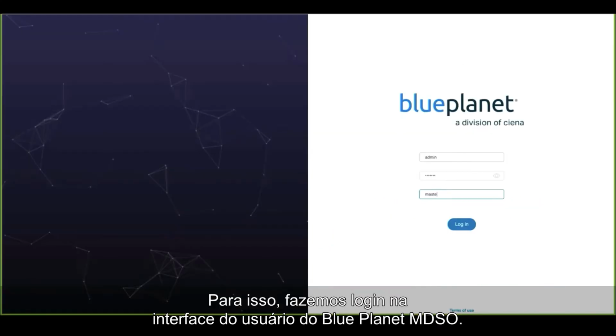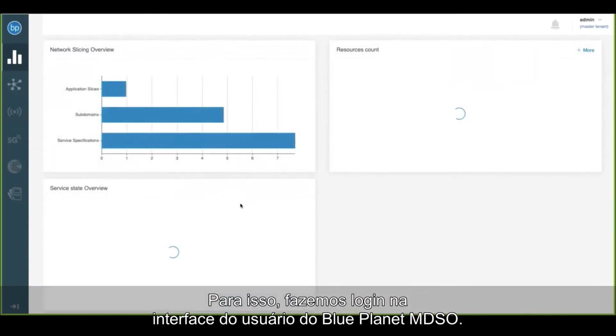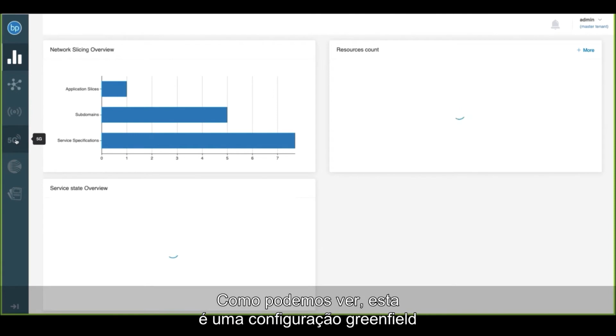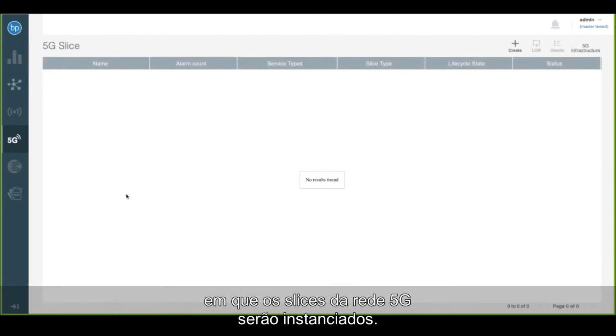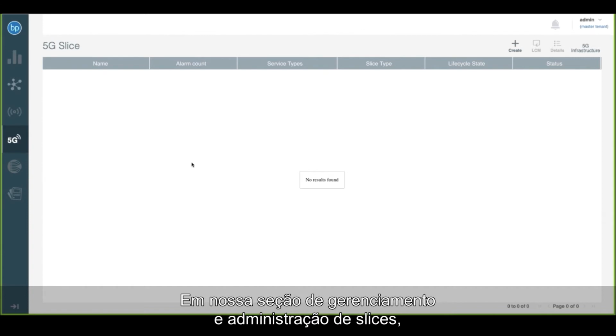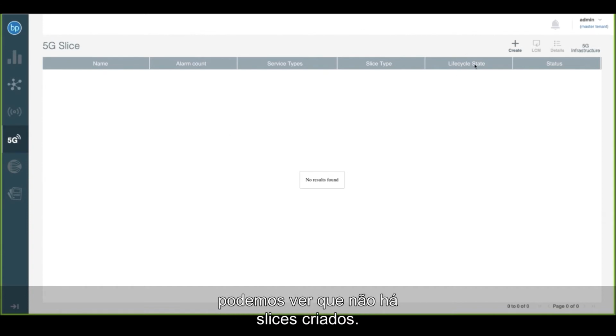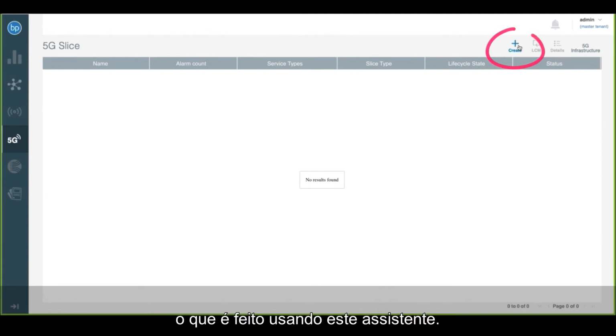To do this, let us log in to our Blue Planet MDSO UI. As you can see, this is a greenfield setup where the 5G network slices will be instantiated. In our slice management and administration section, we can see there are no slices that have been created. So we are ready to create our first slice, which is done using this wizard.